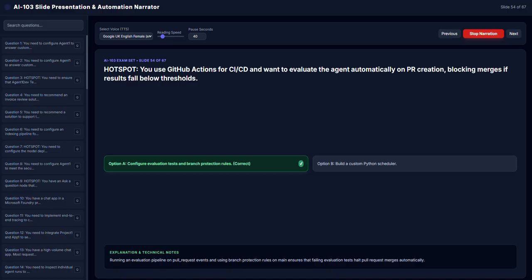The correct answer is Option A. Configure evaluation tests and branch protection rules. Explanation notes. Running an evaluation pipeline on pull_request events and using branch protection rules on main ensures that failing evaluation tests halt pull request merges automatically.